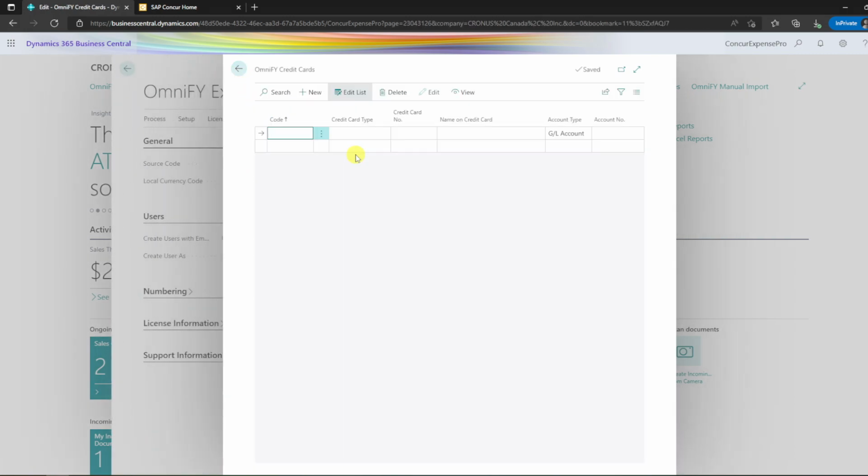Expense credit cards are used to manage credit card information. We can map these to GL account, which is the clearing account, or to a vendor card, which is the credit card vendor that you pay, or to a bank account, if you are doing reconciliation on statements.